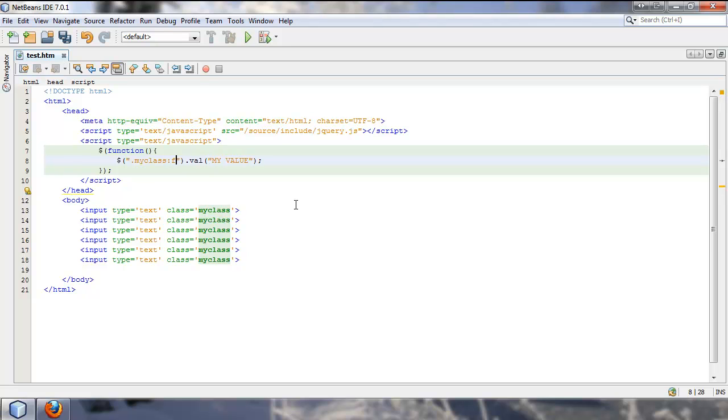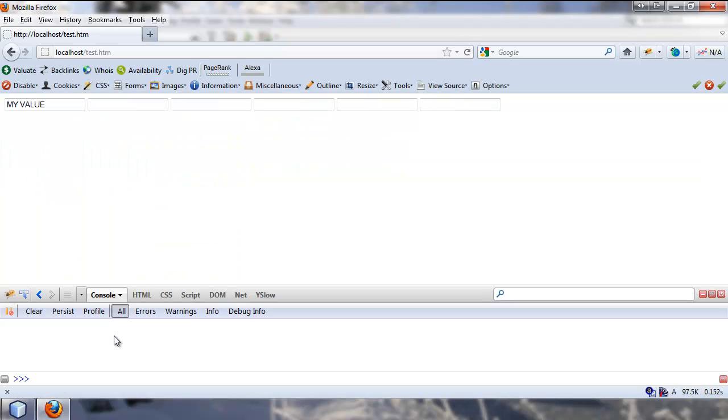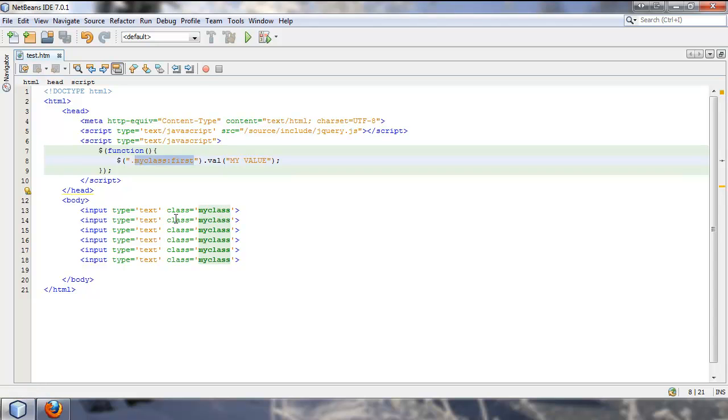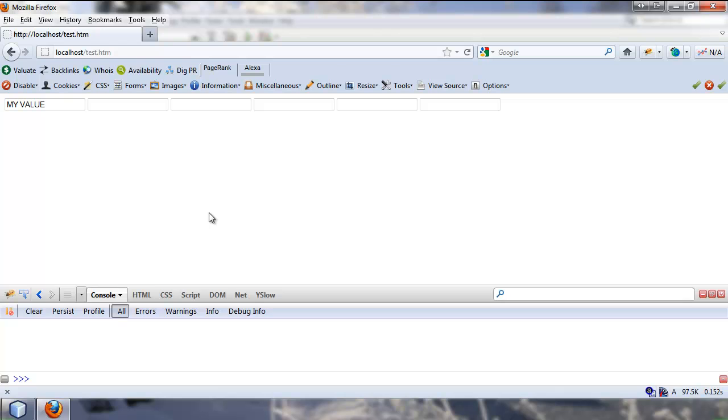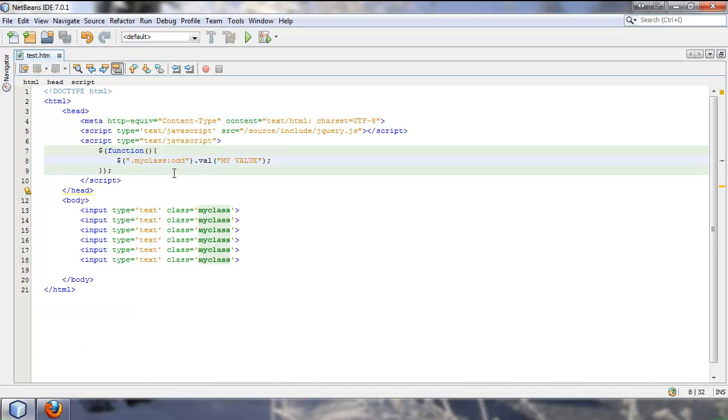You can even say only the first one. You can say odd, and it does the odd ones. You can even do EQ, where you actually can say number 4 or number 3. So there's a lot of different things you can do with this.